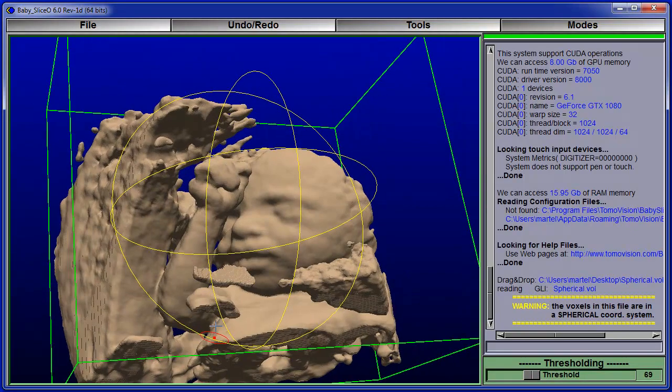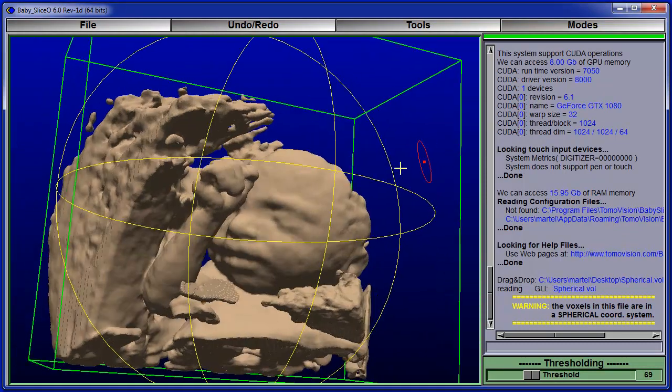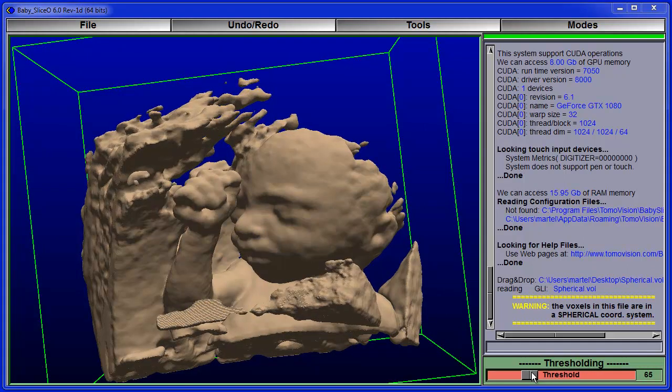This is quite nice, actually. Yeah, not bad at all. Okay, and maybe a little bit more. No, it's about 65. Yep.